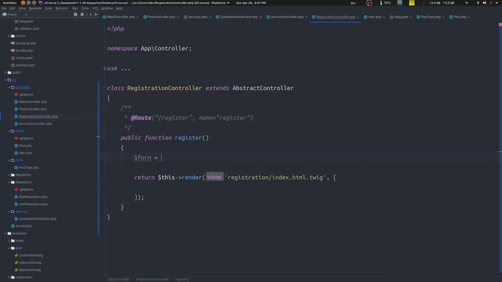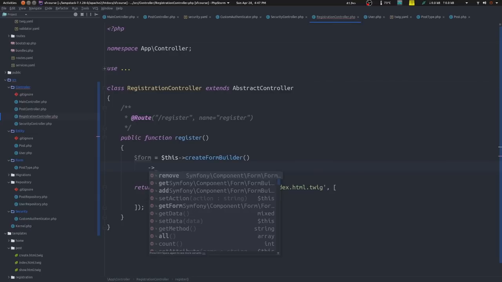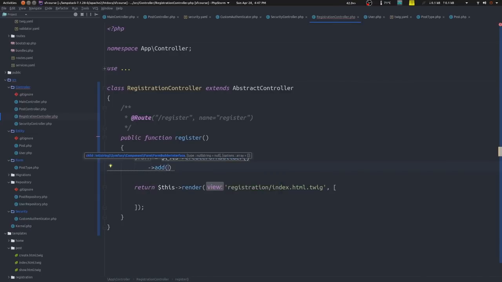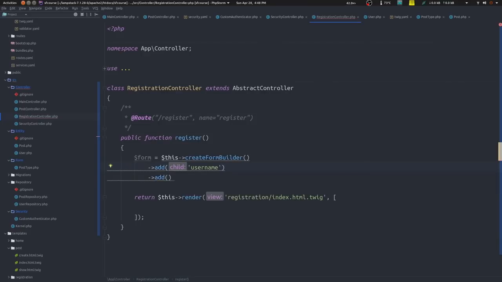So we can do form equals this, create form builder. So let's do create form builder. And create form builder takes some data, or it can take nothing. So in this case, I'm going to add nothing. What I'm going to do is add some fields. The first field I'm going to add is going to be called username. I'm going to keep this pretty simple. The second field I'm going to add, and by the way, if you don't enter any second parameter, which is the type, it's going to default to an input of type text. So the second thing we need is the password.